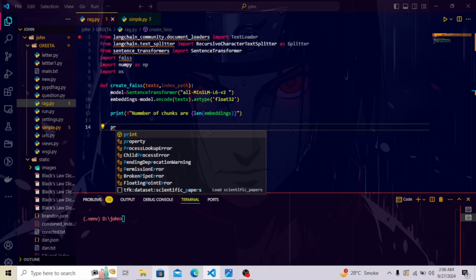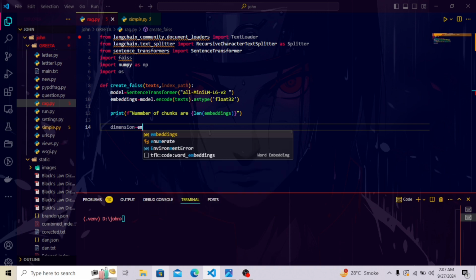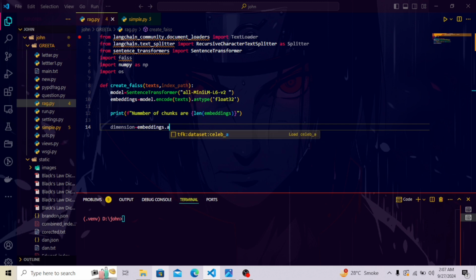Now we have to give the dimensions of that. So I make a new variable with the name dimension, basically used to make the dimension of the vectors. It tells how we have to write into numerical form. Like if I give the dimensions of embeddings, we use the shape function from here.